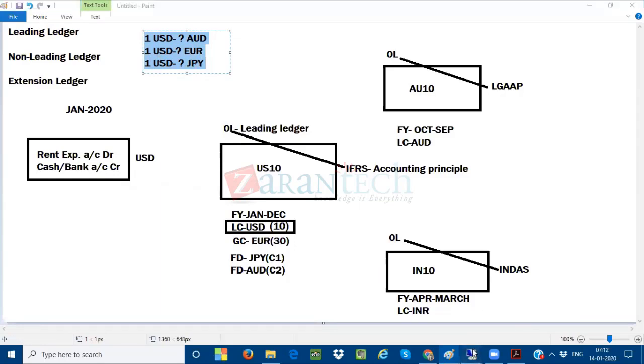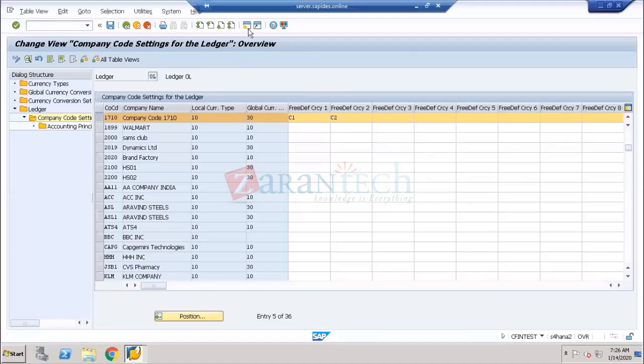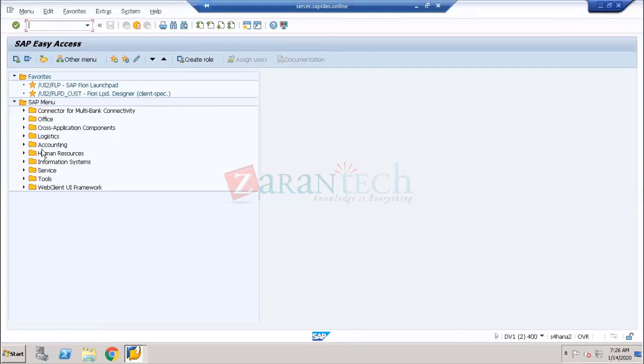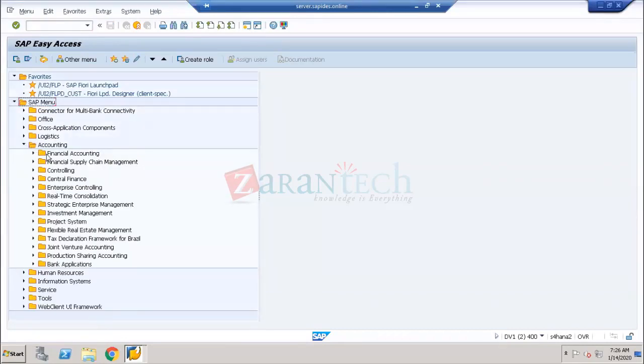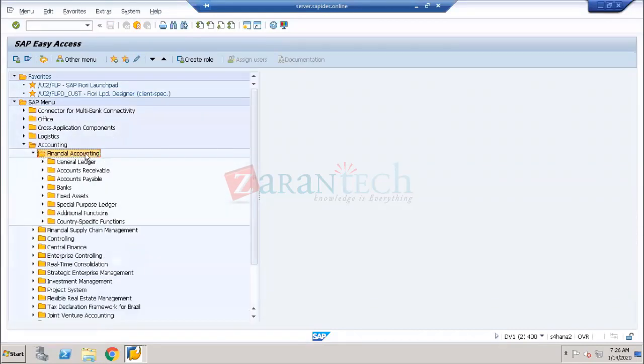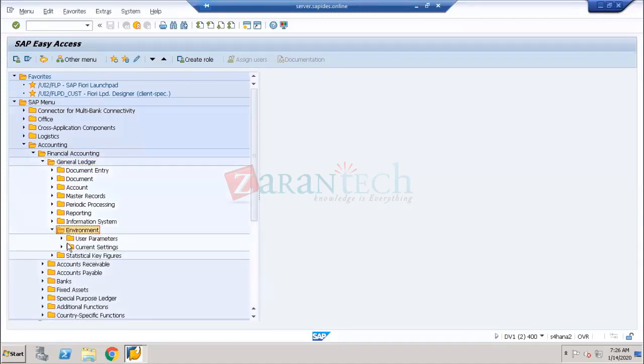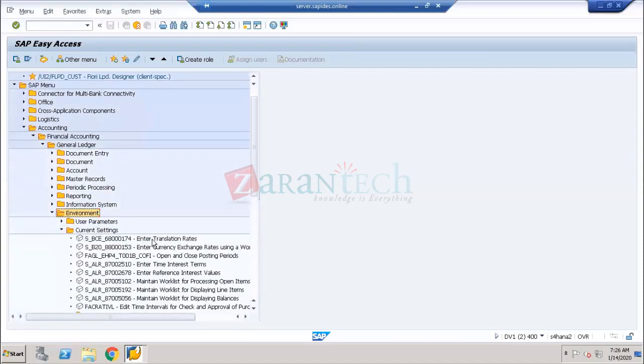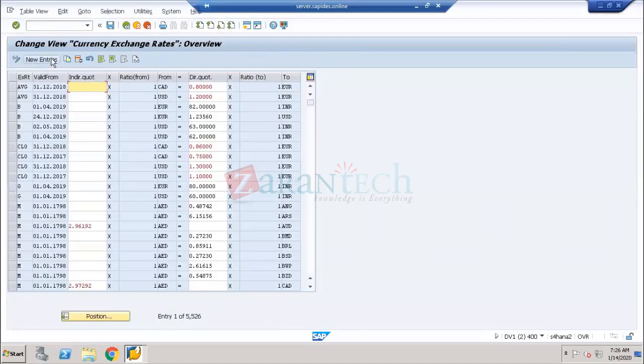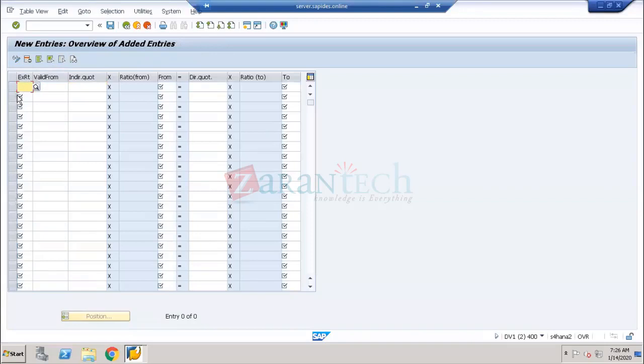So here, when I come to the settings, when I go to the new option, accounting, General ledger, environment, current settings. This is not a practical, I'm just explaining. Here I'll define all the exchange rates. So there are 3 exchange rate types.